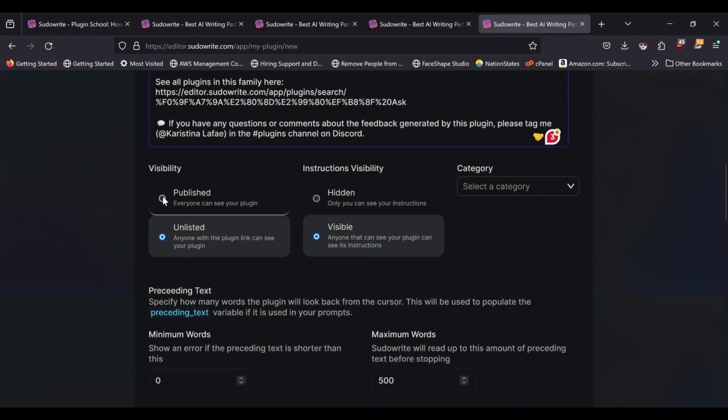Okay, so just for now, until we get this plugin ready to go, we're going to keep it unlisted. And because the purpose of this plugin is basically just so that you can give it any instructions you want, we're going to keep the instructions visible, because the actual instructions of what you're going to ask the plugin to do are typed in by the person who's using it.